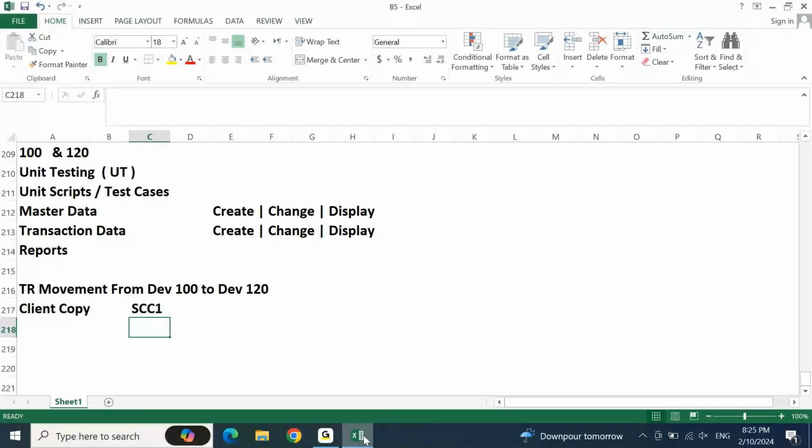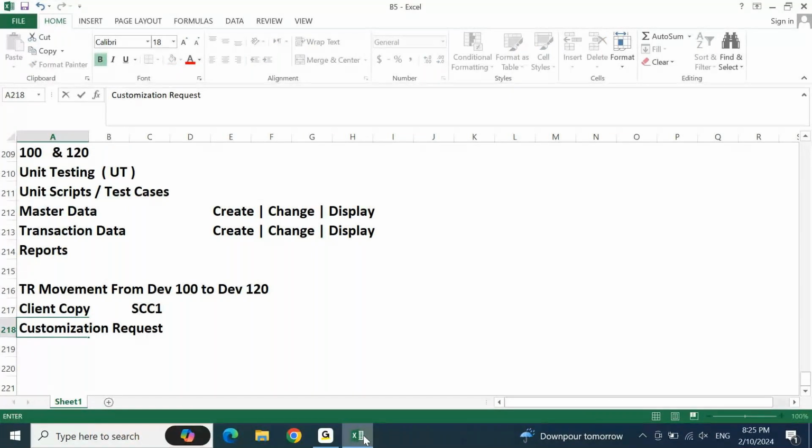Here you are going to have two types of transport request. One is your customization request. You will also have a workbench request. When you're talking about TR movement, you are talking about either a change request, which means your customization request, or a technical request, which is nothing but a workbench request.